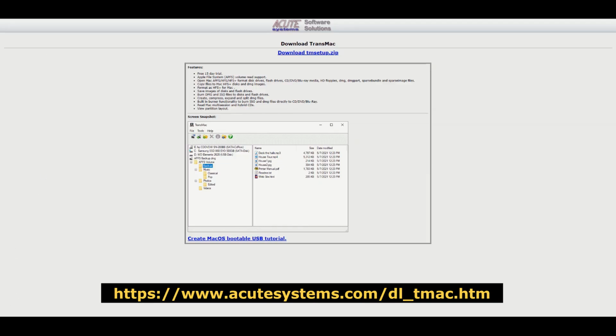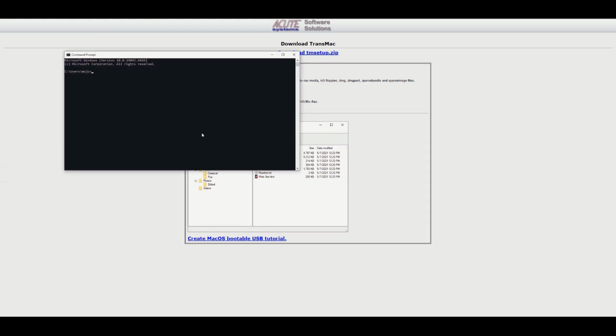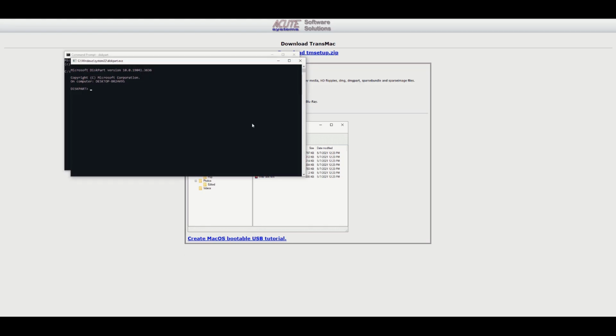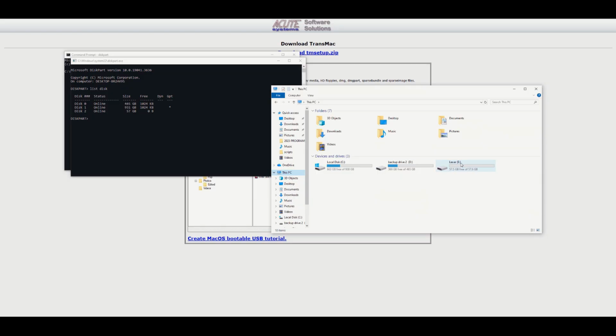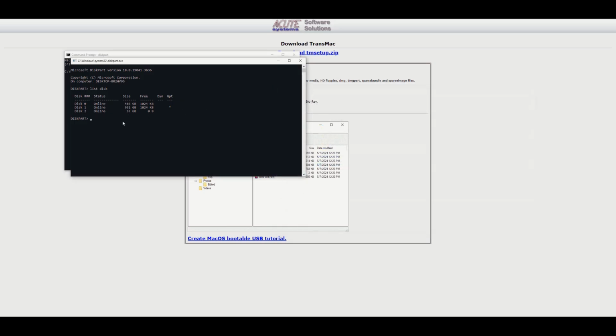So before we do that, let's go ahead, plug in our USB, open up command prompt, and here you're going to type in diskpart. After diskpart opens up, you're going to type in list disk. From here, you want to make sure you select the correct disk. In my case, it's a 64 gig, so I know it's that third one, disk 2. But you want to open up File Explorer, check This PC, and make sure you're selecting the correct disk that you are going to format. So once you verify, go ahead and select that disk.